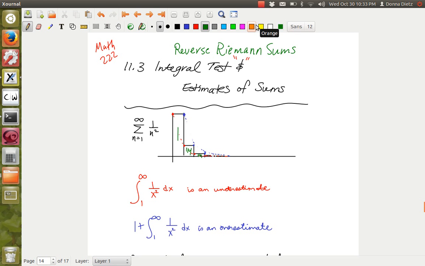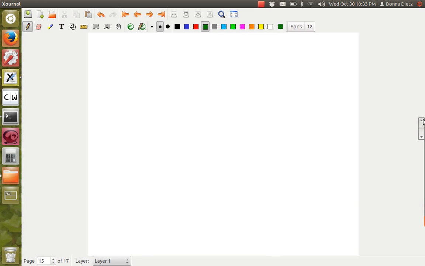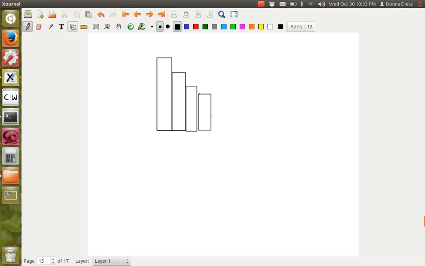Well, I'm going to go to this blank page for a second, and just let's talk about that a little bit. So I have this box, and I have another box, and I have another box, and another box, something like that. Okay? So this is 1. This is not drawn to scale. 1/4, a 9th, a 25th. So what does that have to do with an integral?